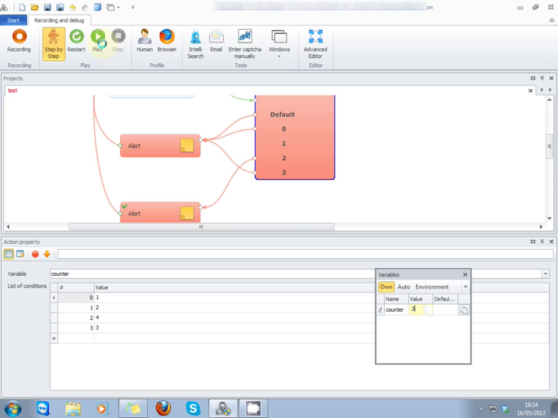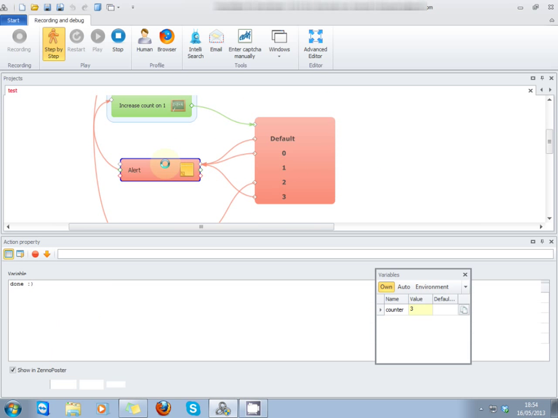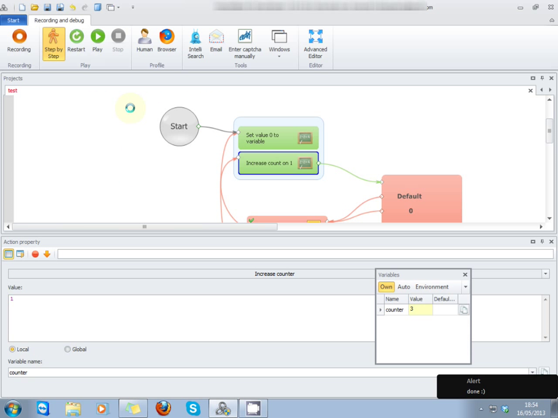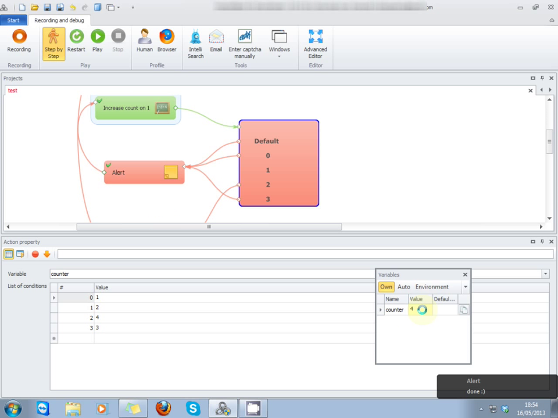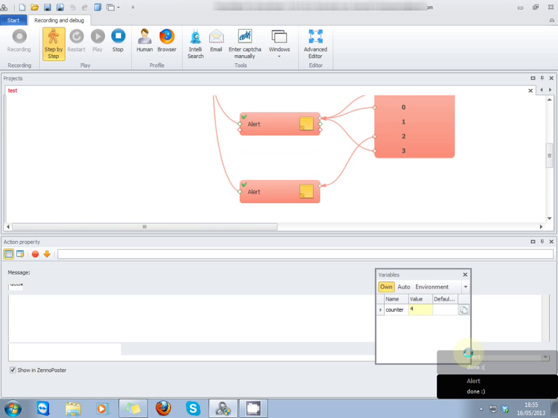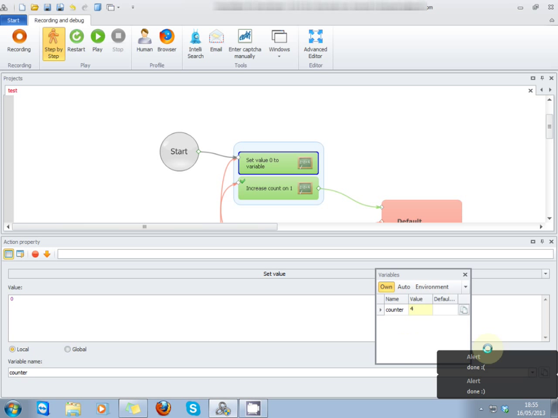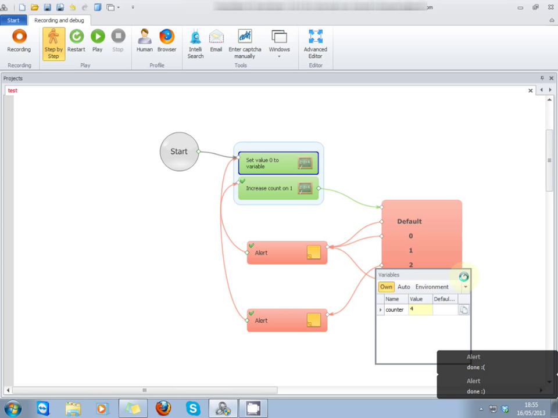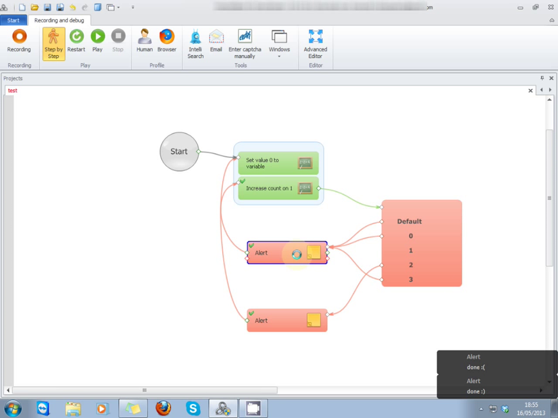So it's going to do done, but with a smiley face. It's now going to increase it again, and it's going to be value 4, which is now done, but with a sad face, sorry. And that is pretty much how you can work from a certain step without having to go back all the way through from the beginning again.